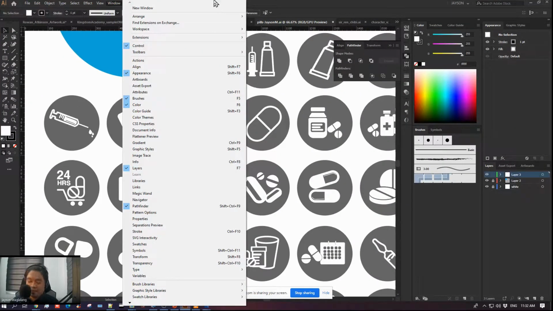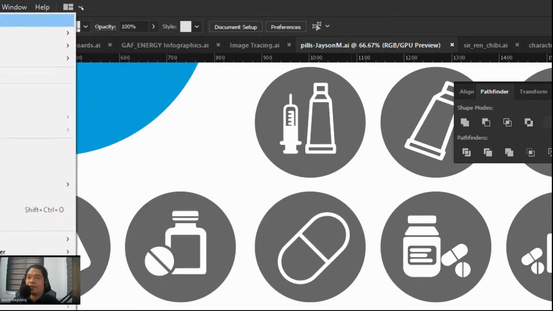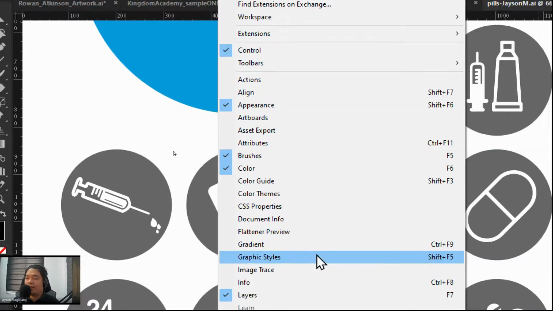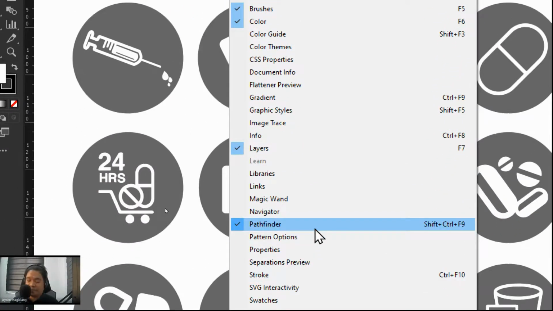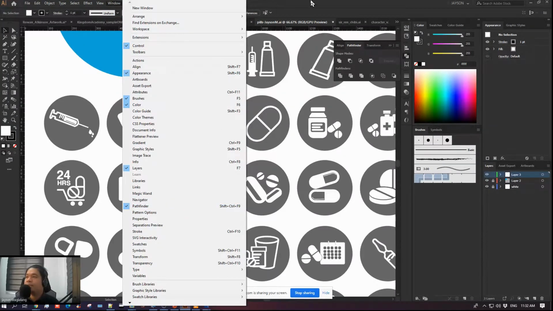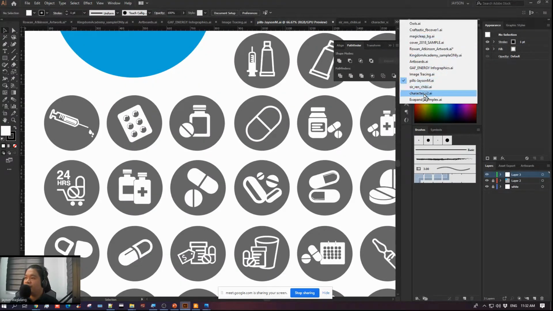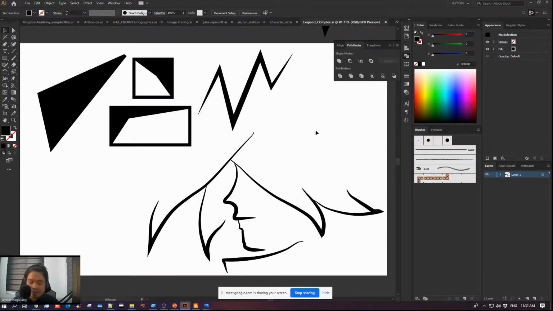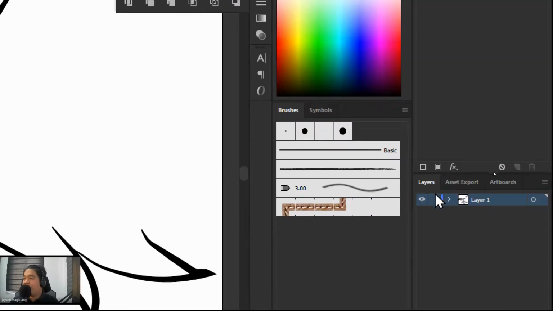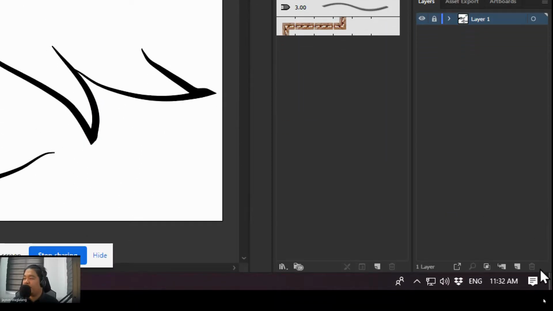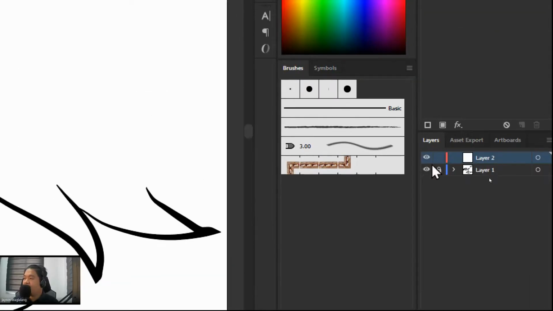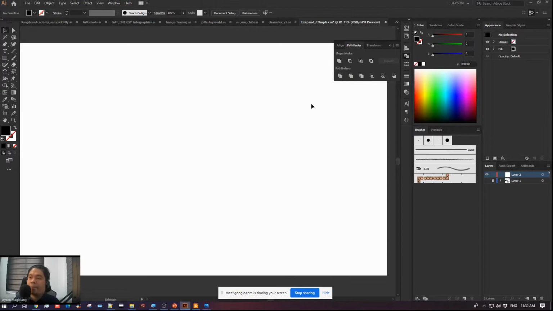But we'll just focus for now on this part, sa paggamit natin ng Pathfinder. Okay. So let's proceed din sa file natin kanina. And for this example, let me lock this layer, create a new layer, and then I can just hide this original layer that we had. Now, let's work around with Pathfinder.